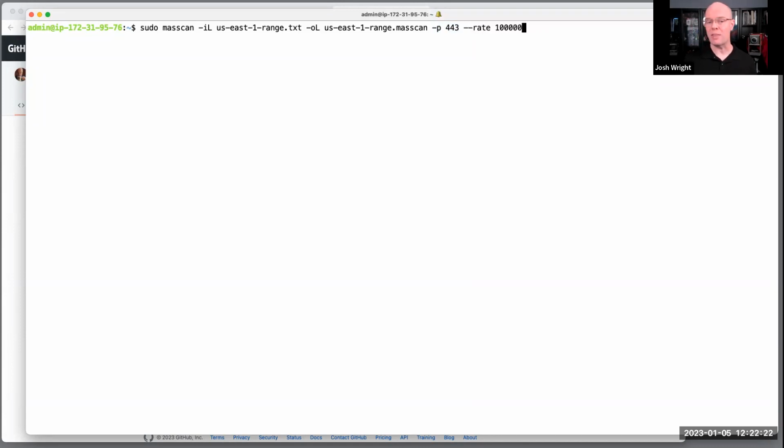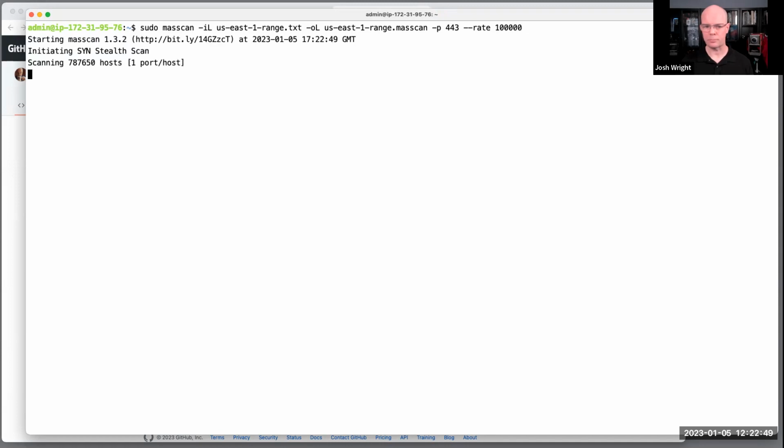I'm scanning 100,000 packets per second, but I'm only using a T2.micro instance in AWS for Elastic Compute Cloud, EC2. If I were using a bigger instance, I could scan faster, but generally I try to stick to that number because I don't want to overwhelm my system and lose hosts. If you scan too fast, you're not going to get the responses back, and you might get some false negatives. So I'm going to keep it to 100,000 packets per second.